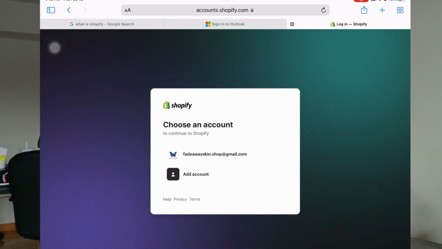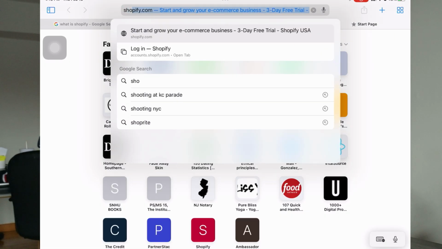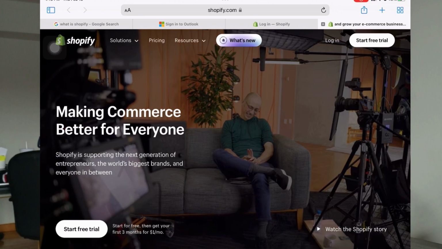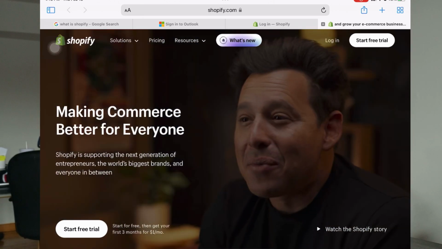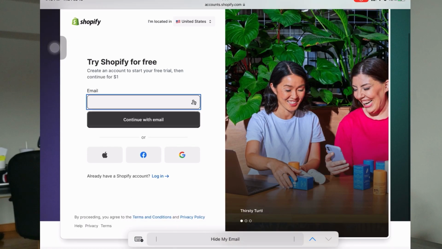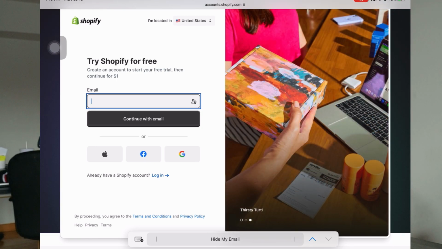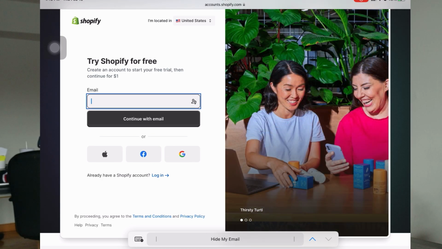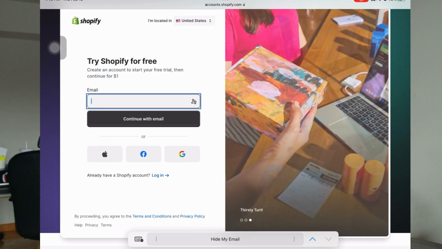So as you guys can see here, I have my account and it's under my business name, fadeawayskin.shop@gmail.com. But what we're going to do here is act as if you are starting a new account. So what would happen is that you go up here, this is a Shopify store, you're going to select start free trial up here. And the first thing that's going to come up is an email. You can either put in your email, or you can continue with your Apple ID or your Facebook or your Google account. After you follow these steps, we're just going to put in an email.